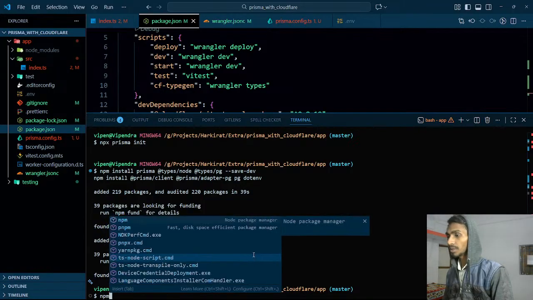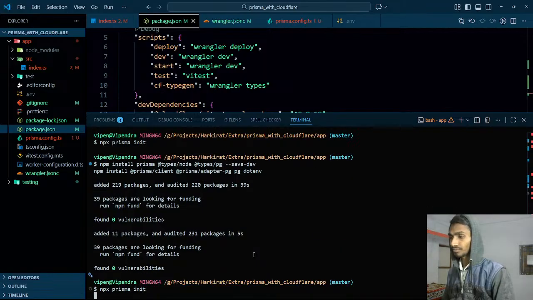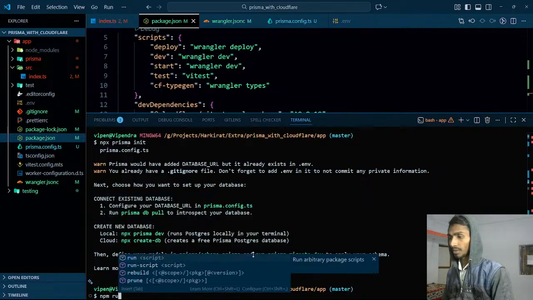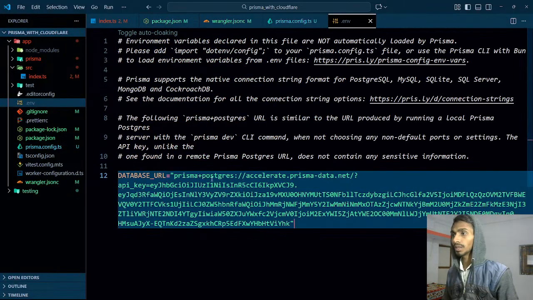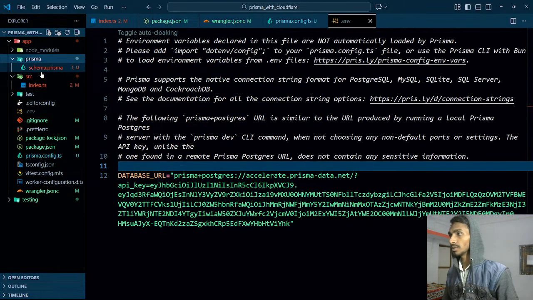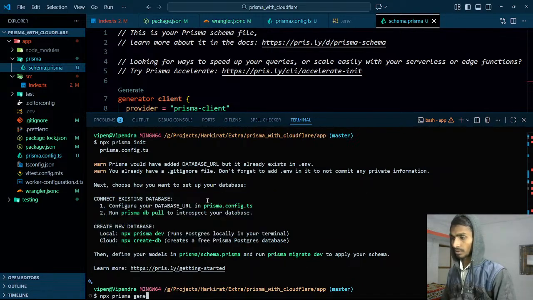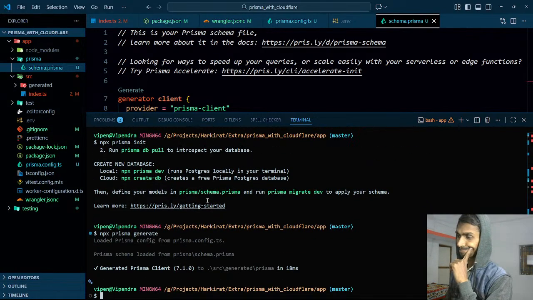Once this thing is done, npx prisma init. Not even npm run dev. The env file already has this. Then npx prisma. npm run dev, but before that.